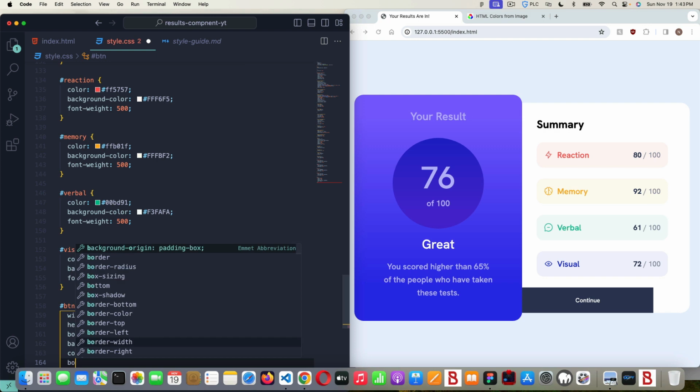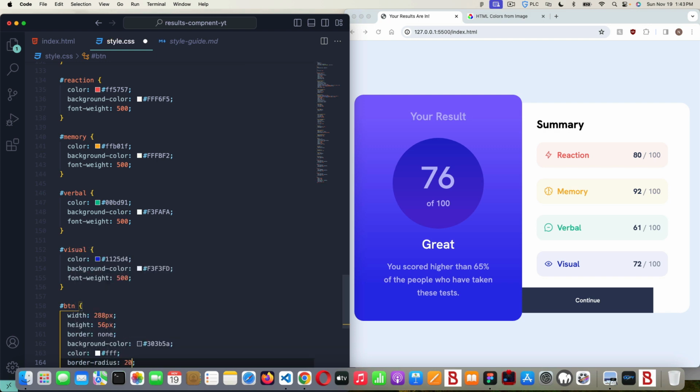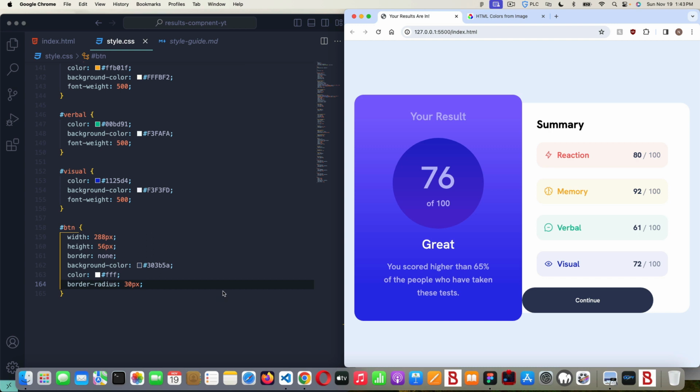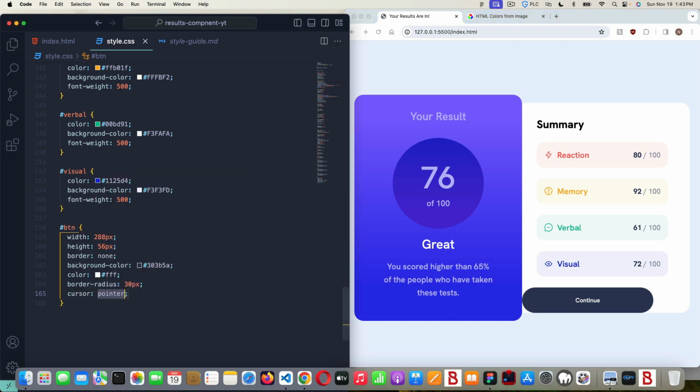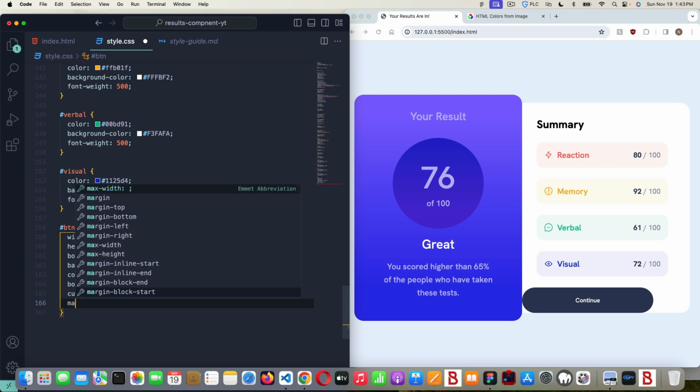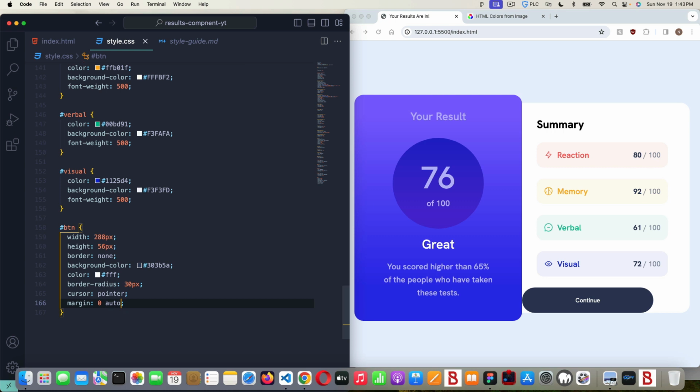And then there's a border radius on here of, is it 20? I don't really know. 20 pixels? Maybe more. Might be even 30. It's pretty rounded. Yeah, I'll say 30 pixels. Okay. And then let's say cursor pointer. I'll get that pointer cursor. And then now we got to center it in this box. So let's say margin 0 auto.